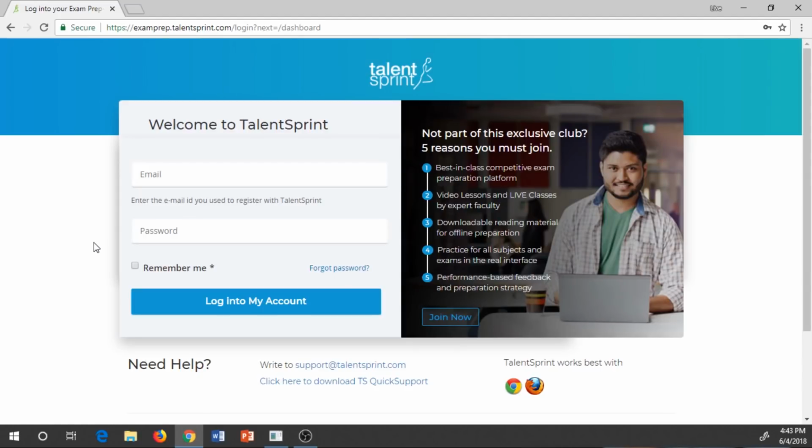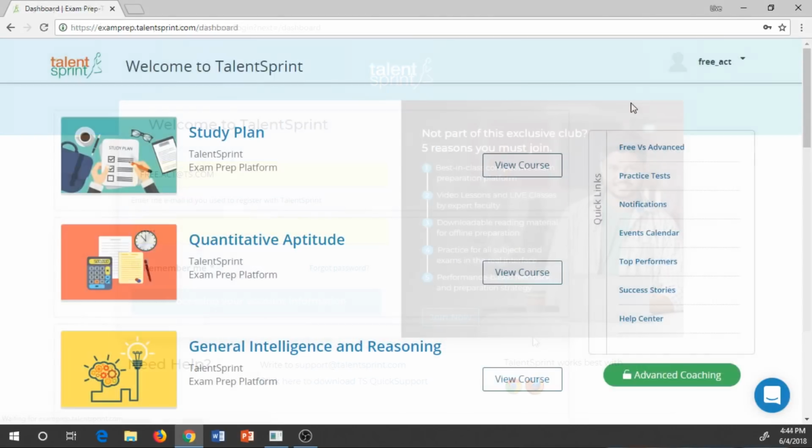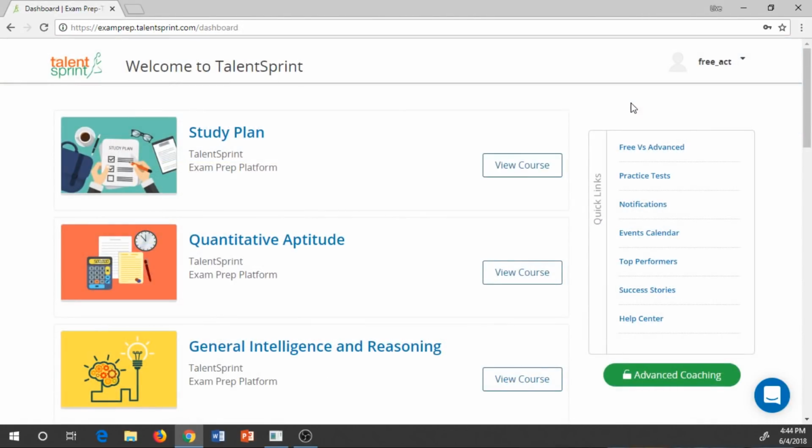In this video, I am going to take you through the TalentSprint's exam prep platform and help you understand how this can be useful in your preparation for various competitive exams. So at the outset, let me first log into my free account. Here we go. So I have now logged into my free user account of TalentSprint, and here what you see on the screen is the dashboard of that account.